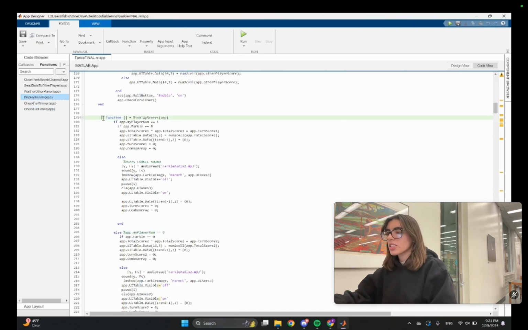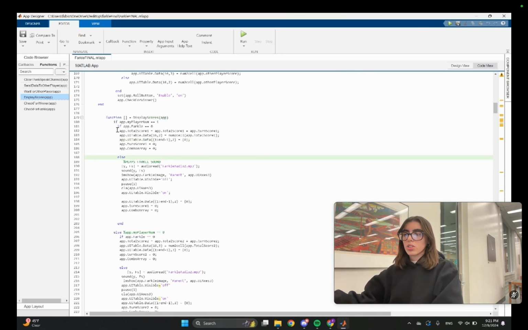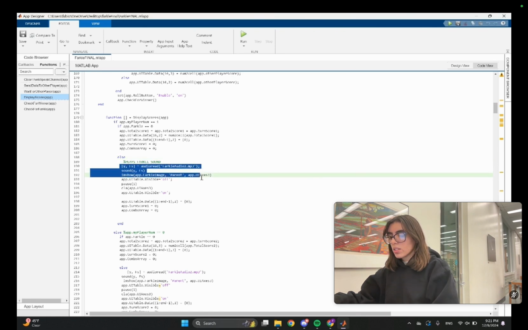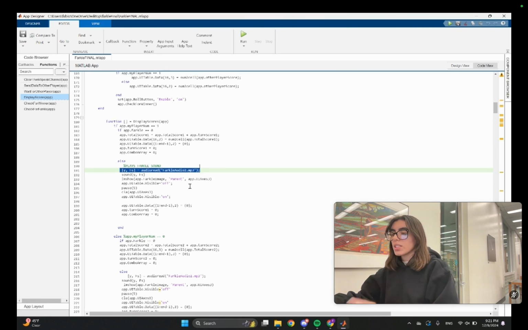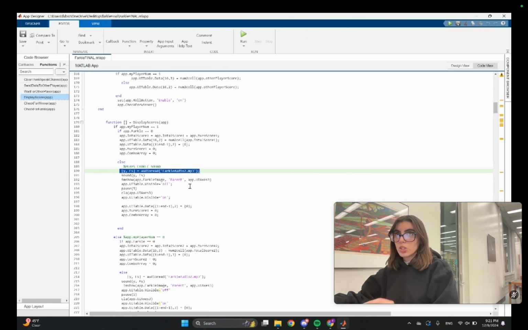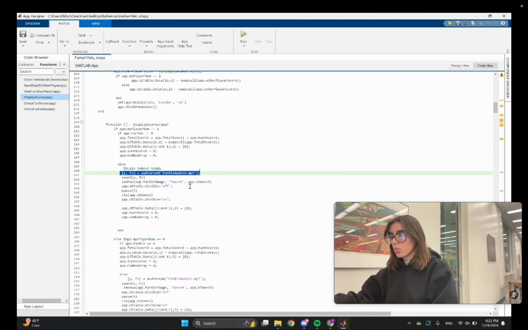The second function that's called is the display scores function, which adds their turn score to their total score if they did not roll a Farkle. And if they did roll a Farkle, then it reads the Farkle audio and displays the image of Farkle onto the screen, and it resets their turn score and does not add it to their total score.